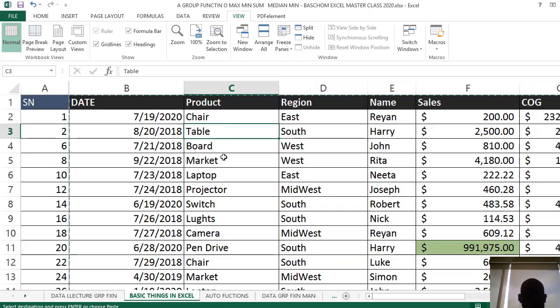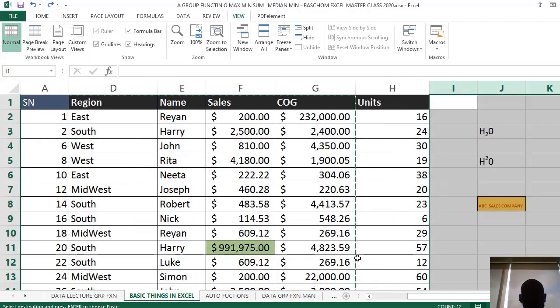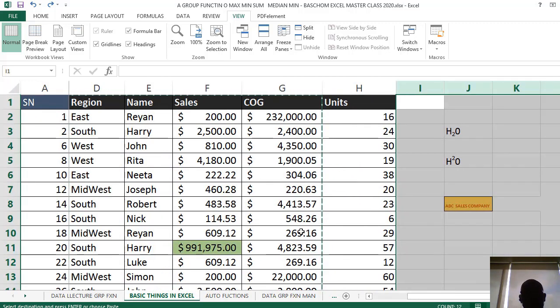Now let's make it small. Let's click on Z, on Z. Let's make our data look better than it does. I'm just undoing what I've done. So this is what we have.